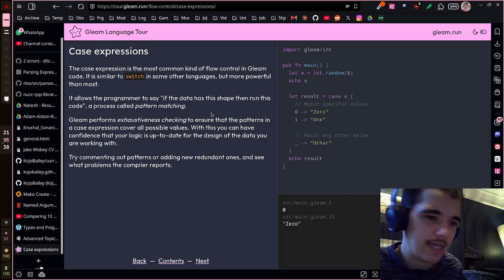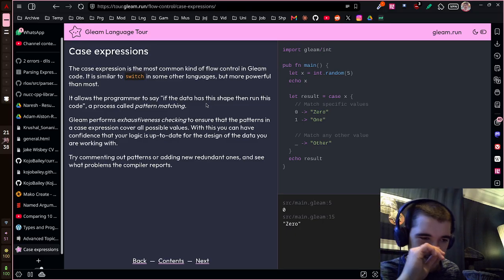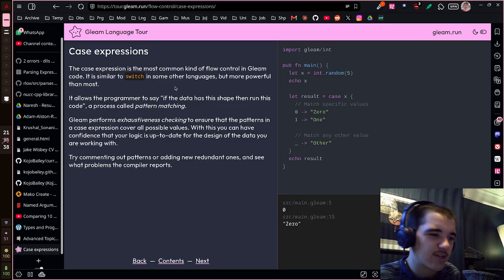Case expressions. Okay, I don't know why this is left so late, because this is quite an important feature. Well, I guess we should cover the basics so far. The case expression is the most common kind of control flow. In Gleam code, it is similar to switch in some of the languages, but more powerful than most. So it's like match. It allows the program to say, if the data has a shape, then run this code, a process called pattern matching.